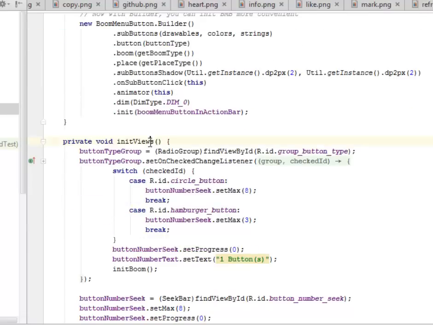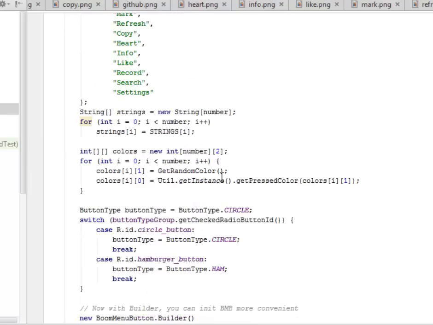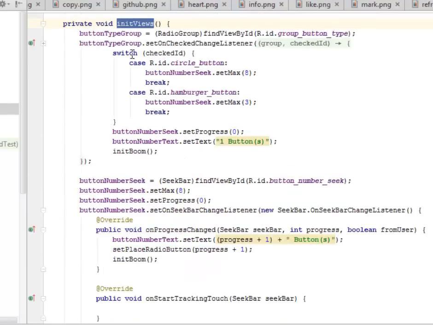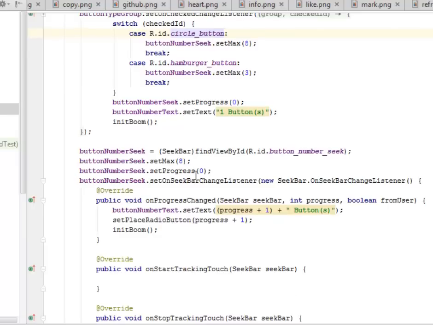You have the init views. These are the major focus of the logic. Now, when the button is being clicked, the circle button, you're going to set the maximum to 80. This is the button type group for either the seek bar. Okay, this is for the seek bar.